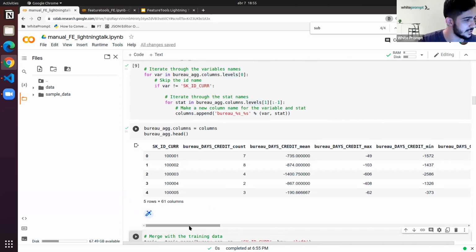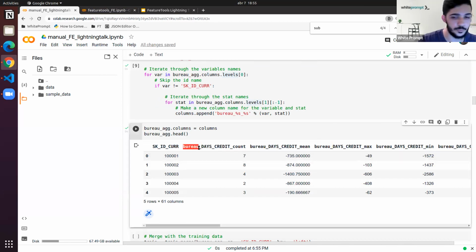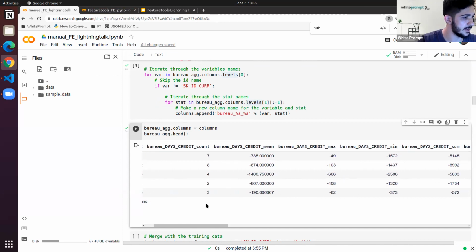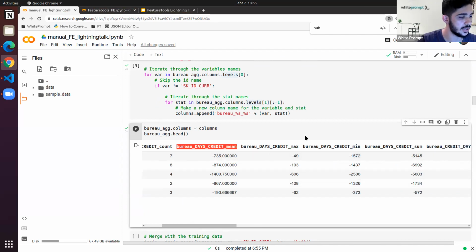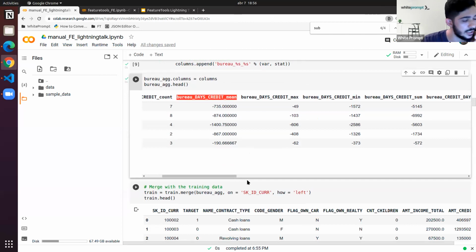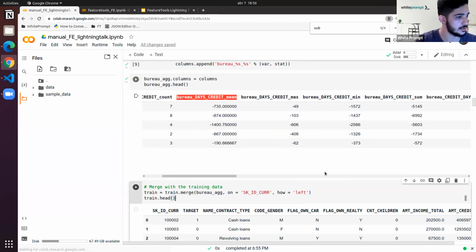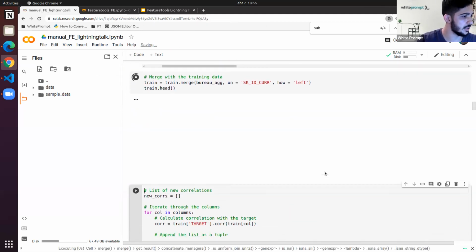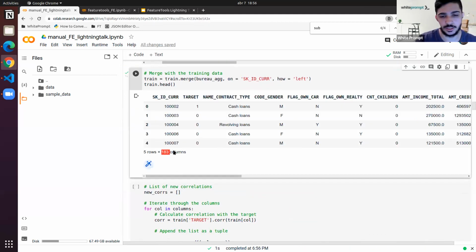So now we can say that from the Bureau data frame, we have this feature, this credit, and we take the count for this column, this feature. And we did the same for the mean method, the max method, and the other aggregation functions that we used. And once we have this information created, let's merge it into the application dataset, doing a left join. And now we have 183 columns in the final dataset.